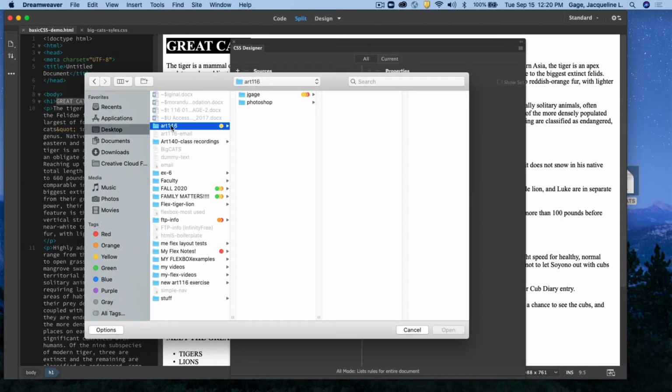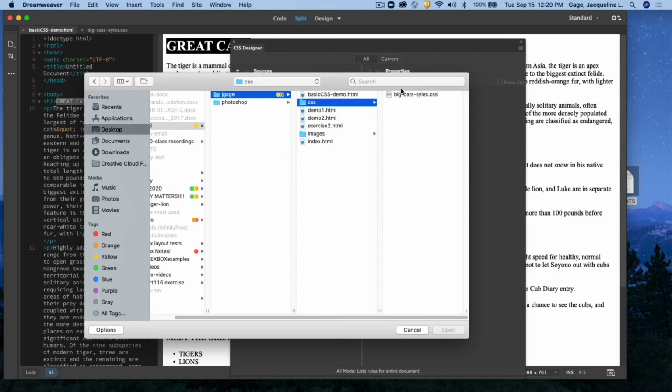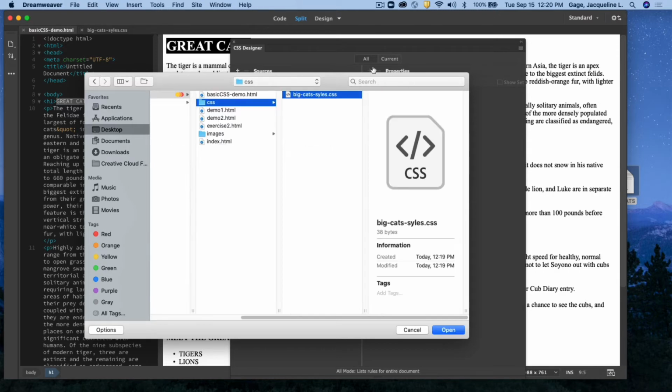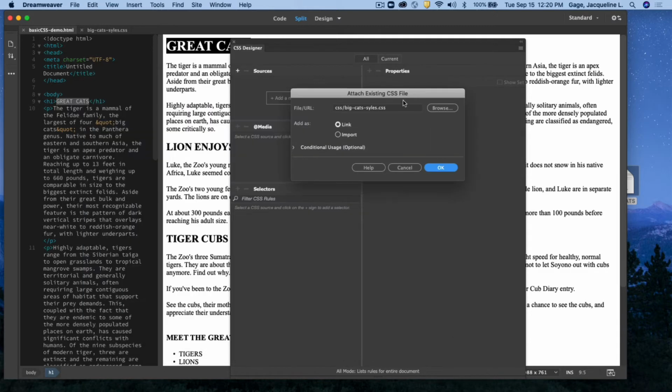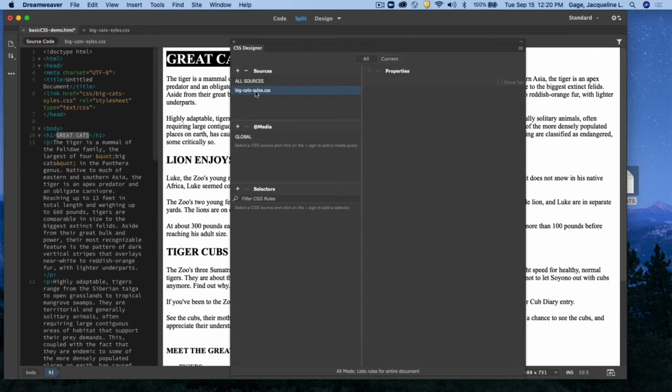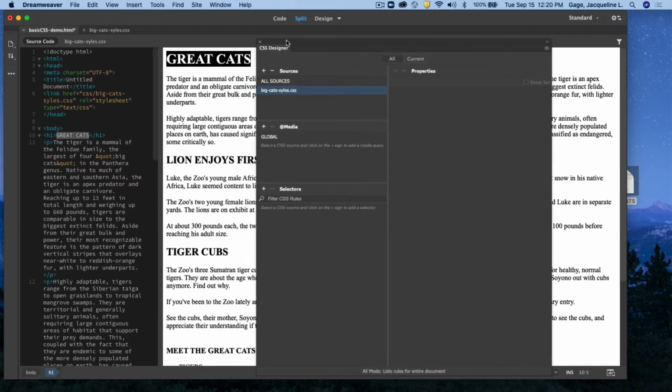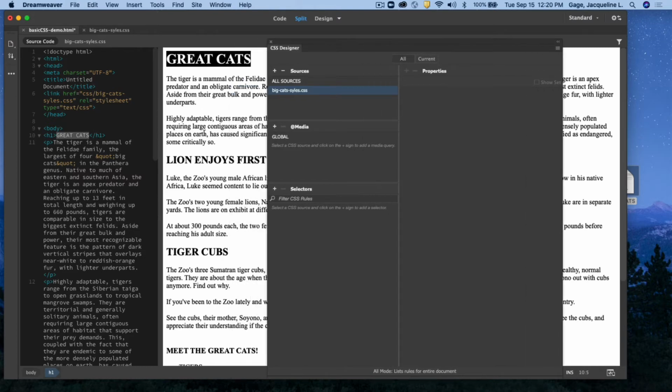Okay. I'm in my Art 116 folder, my name folder. I'm going to go into my CSS folder and open the file that I just created. I'm going to say OK because I want to link it. Now it shows up in my CSS panel and it has been linked. I can tell it's been linked if I go into code view.